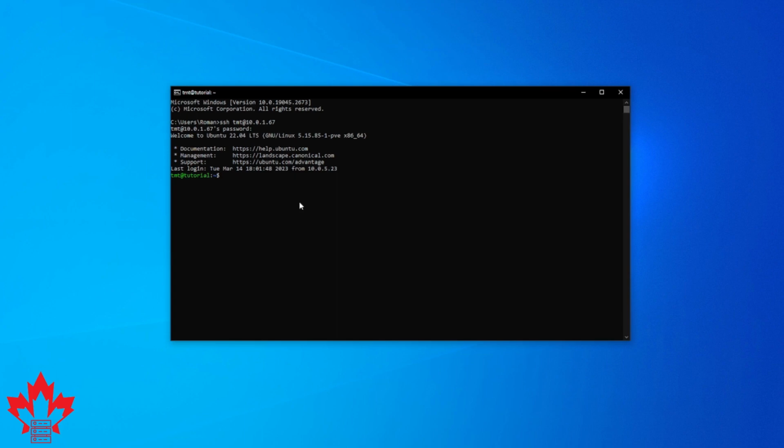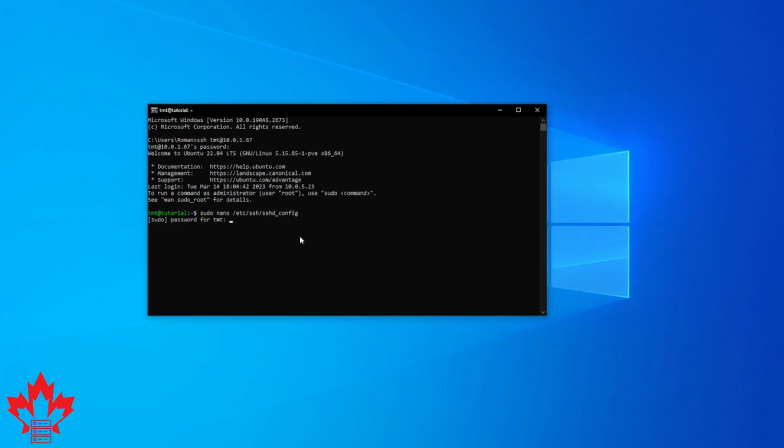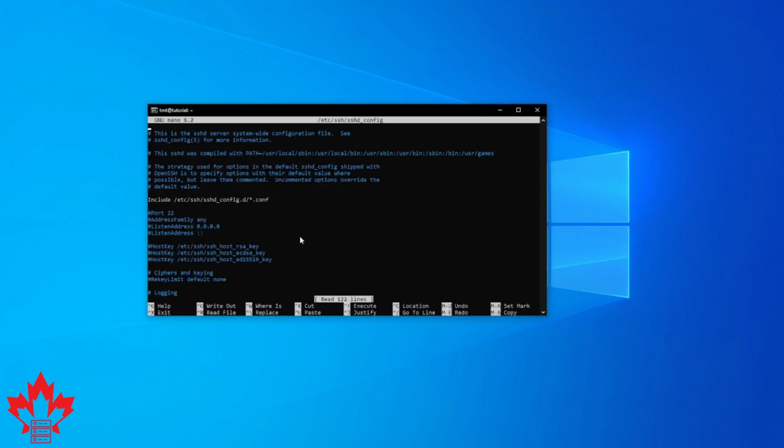Now you can use any text editor you'd like in Linux. Personally, I prefer Nano. Some people prefer Vim, and we're going to be using Nano in this scenario. All we're going to do is type sudo, or superuser do, and then nano /etc/ssh/sshd_config. Press enter. It'll ask you for your user's password again, and we'll be brought into the file using Nano.